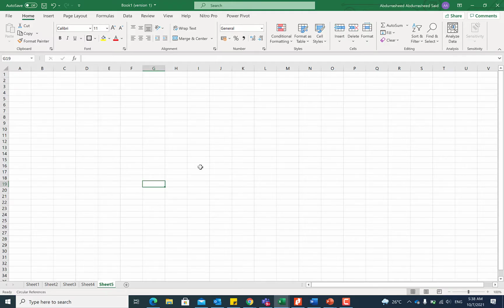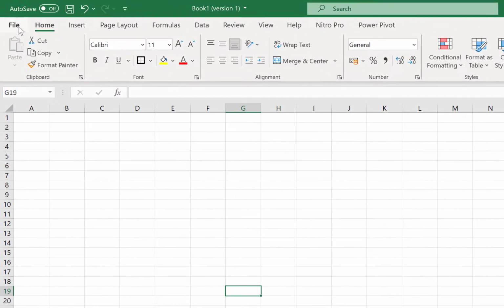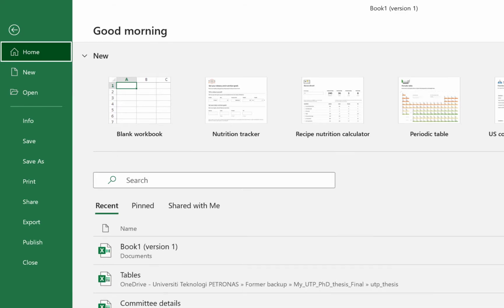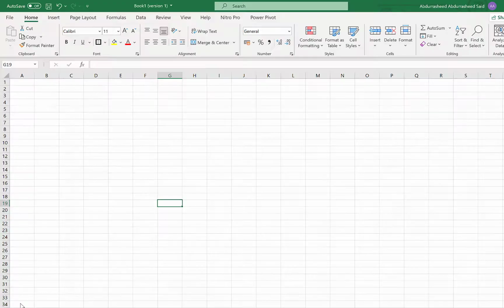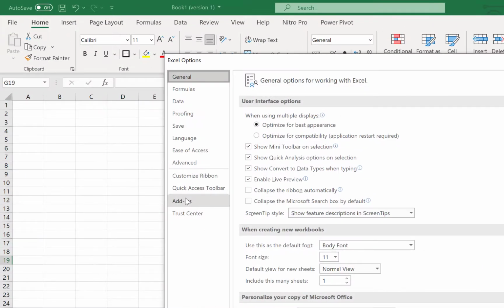Tip number 1 is the add-ins. Get add-ins. Add-ins are very useful nowadays in Microsoft Excel. From 2020, Microsoft Office 365 has added the get add-ins function, which is much better than the previous add-ins that we used to have. When you want to insert add-ins, you come to file and go to options and you come to add-ins over here.